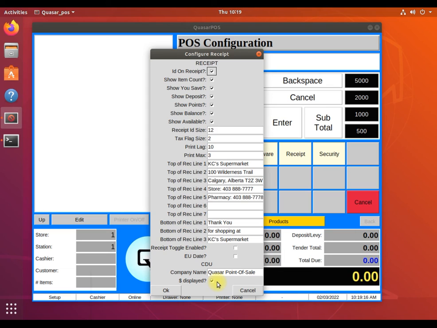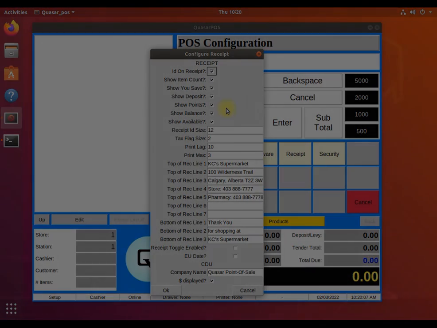And that wraps up our video on configuring the customer receipt. In the next video, we'll take a look at the Quasar Point-of-Sale security feature. Thank you for watching.